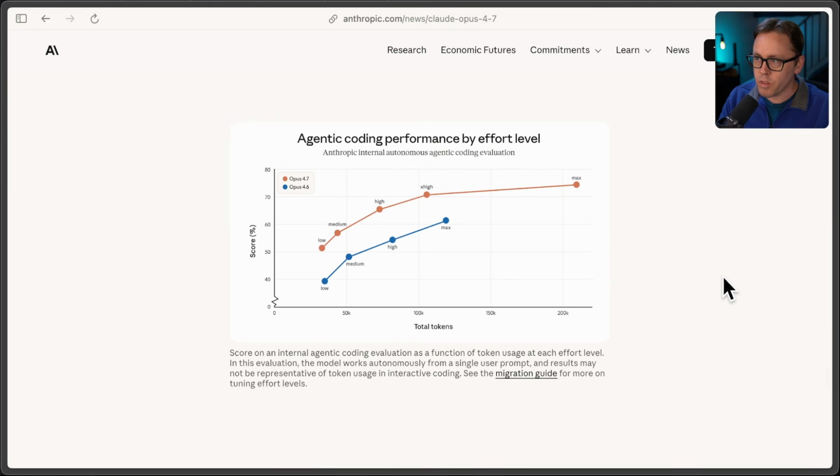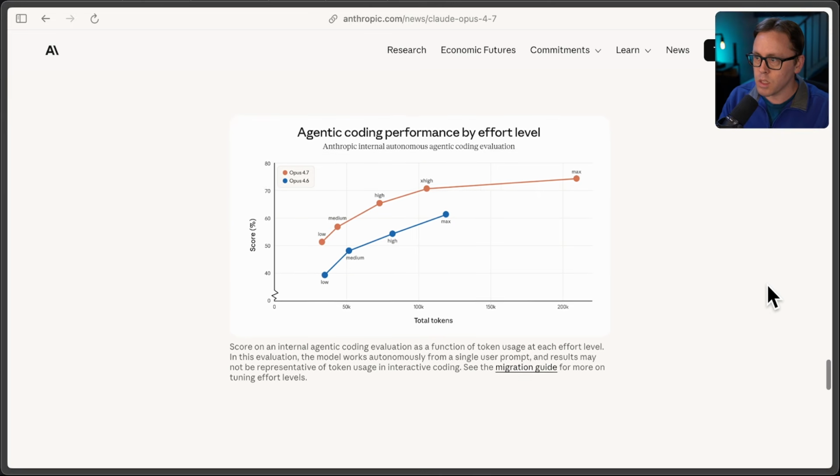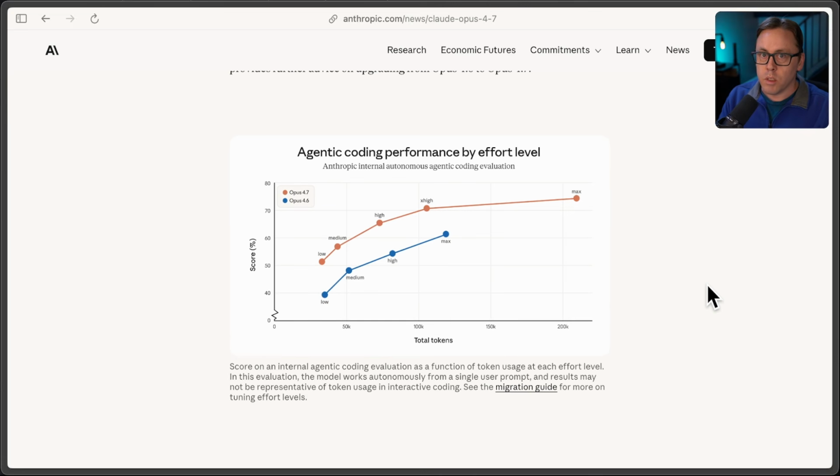And then the effort level chart as well, you can see that across all effort levels it does better than 4.6. But again, on that max level, it's using a ton of tokens potentially. So just keep that in mind while you're using 4.7.